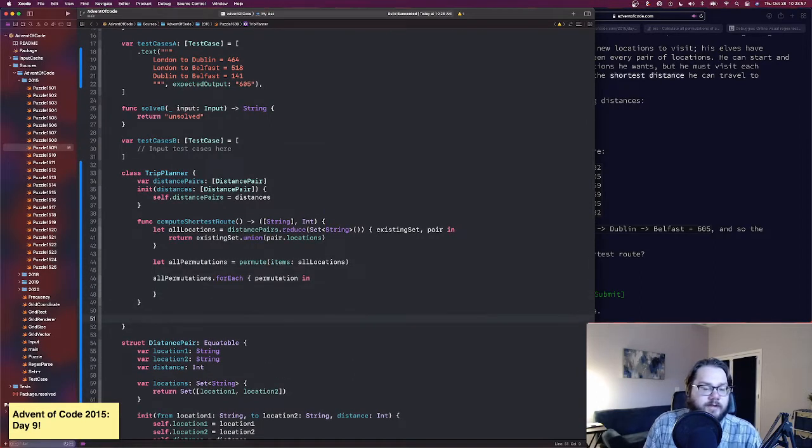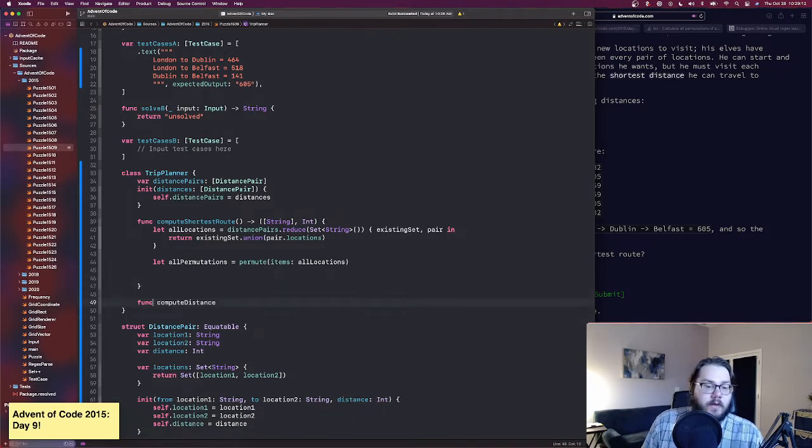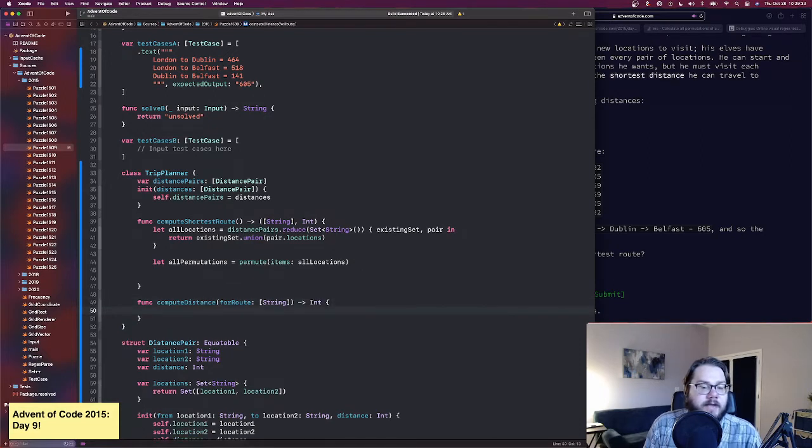We're gonna need some helper functions. So we're gonna say let pairs equals, or no, compute distance. Actually, I have a better idea. Compute distance for route, right? Compute distance for route is a better way of spelling that. The route is going to be an array of locations, and that's going to return distance.